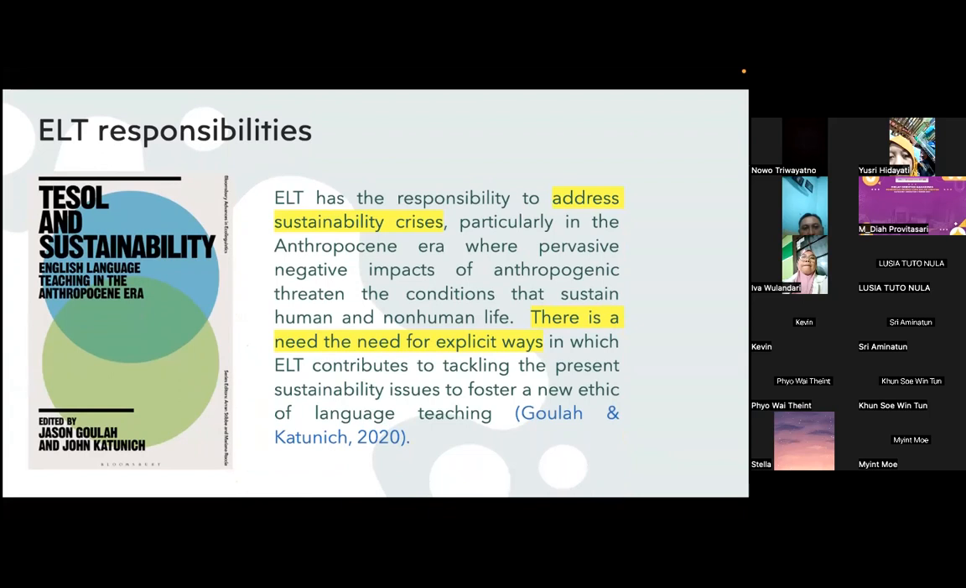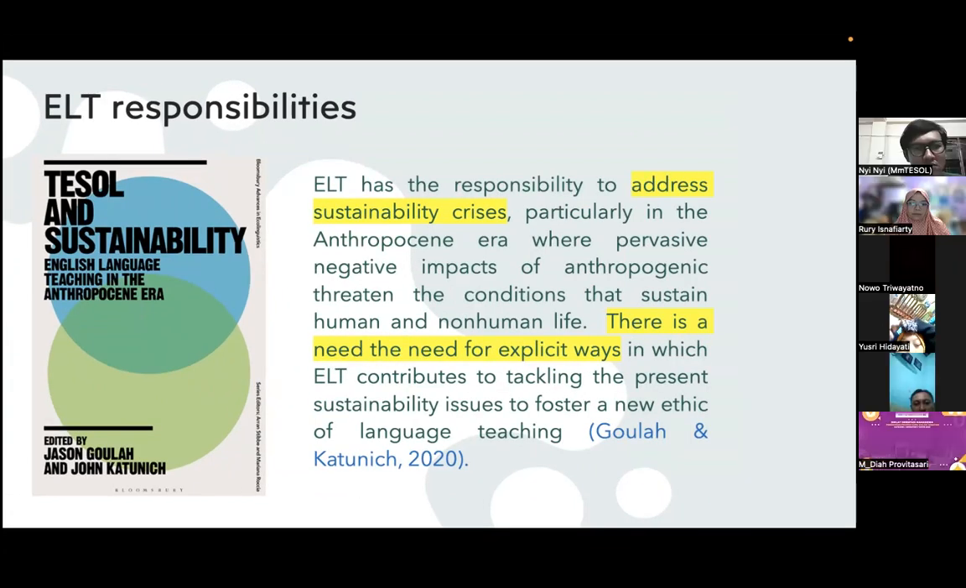So this is a good book if you want to download. This is called Thistle and Sustainability, published in 2020. This book echoes the importance of our field of study, which is ELT, our lovely field, English language teaching, taking part in addressing environmental issues or the sustainability crisis.